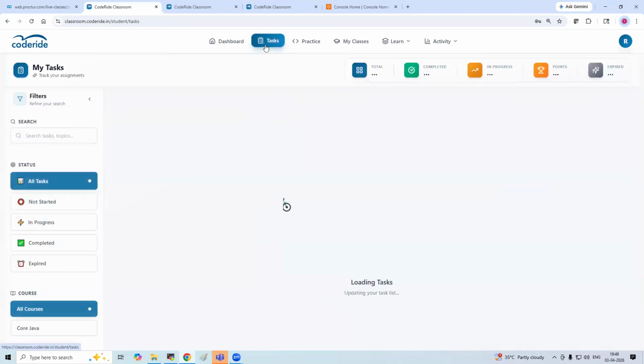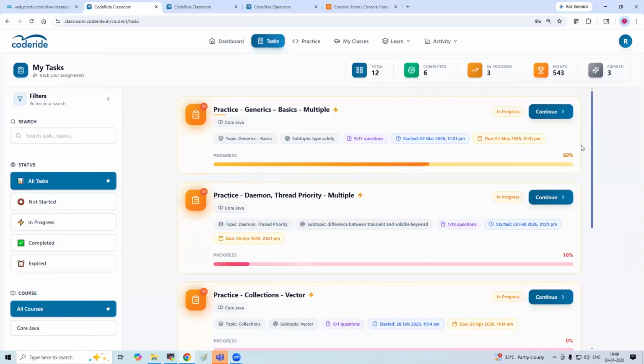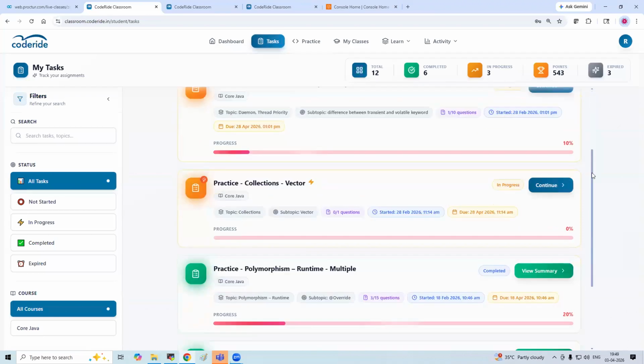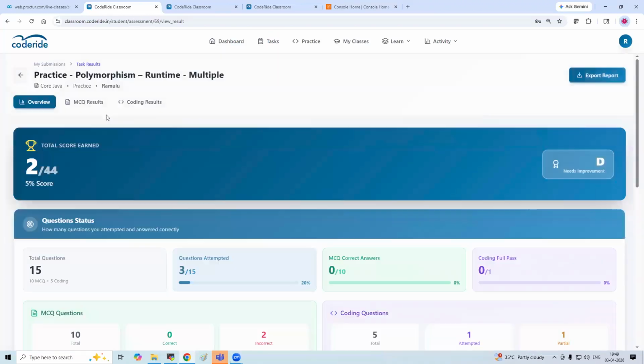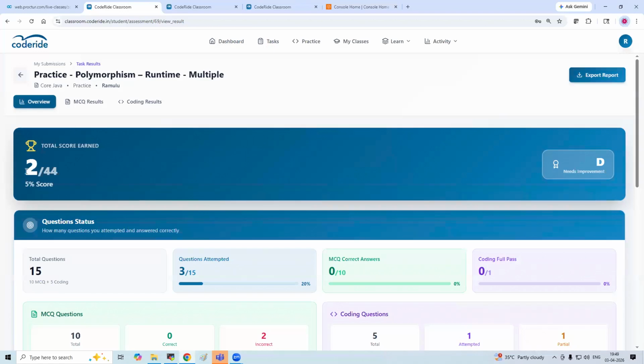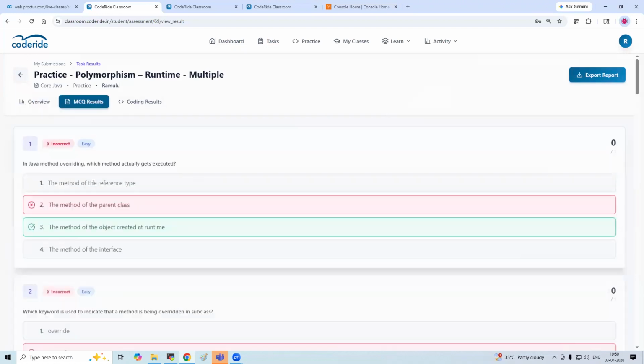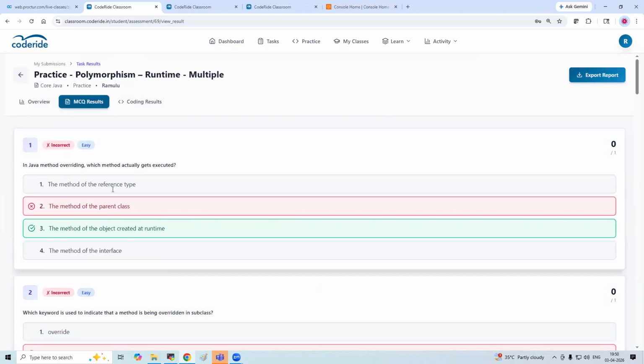This will give people a nice reality check. For example, I attempted one test, a test on polymorphism. In that, I got only 2 marks out of 44. That means I did not understand polymorphism. It tells me to my face that, okay Prasad, you have to learn this topic one more time because you are not quite good at it. So I will see what my mistakes are, what the correct answers are, what the wrong answers are. I have done everything, and then I will rectify them.